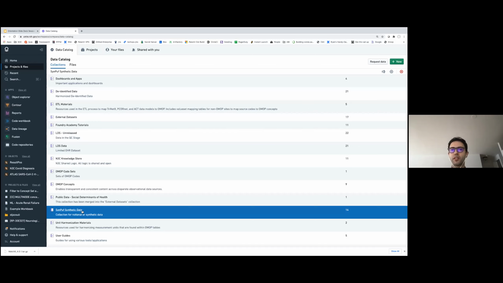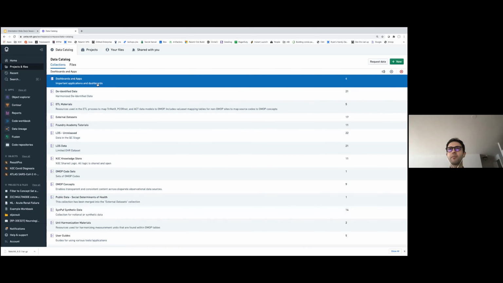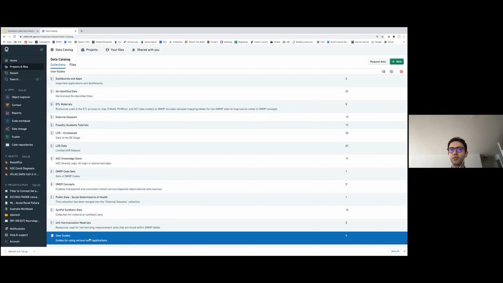So for the purposes of this demo, we're going to be using this folder. And then you have here some dashboards and apps, which is a collection of useful apps that we'll explore in this presentation, and a collection of user guides also that we'll refer you to as we go through this presentation. So that's a way to navigate the existing folders and data sets.